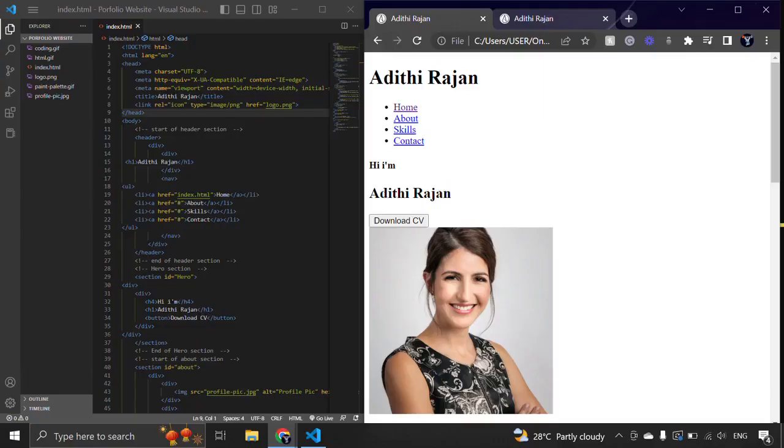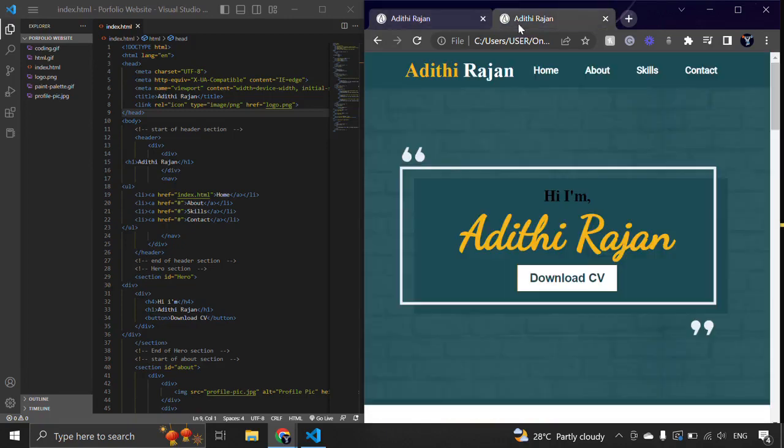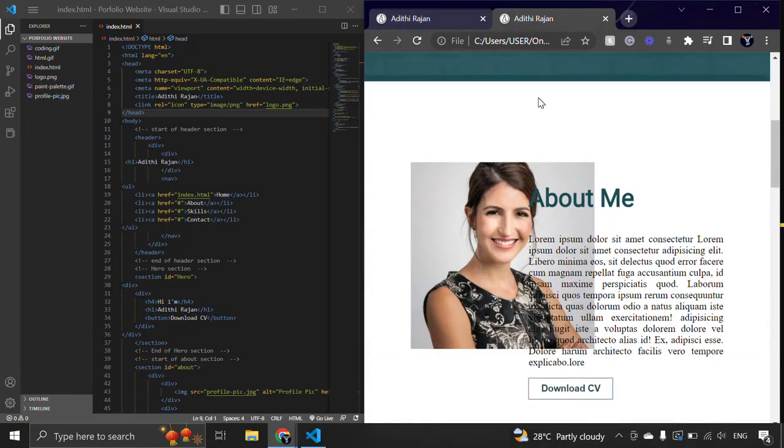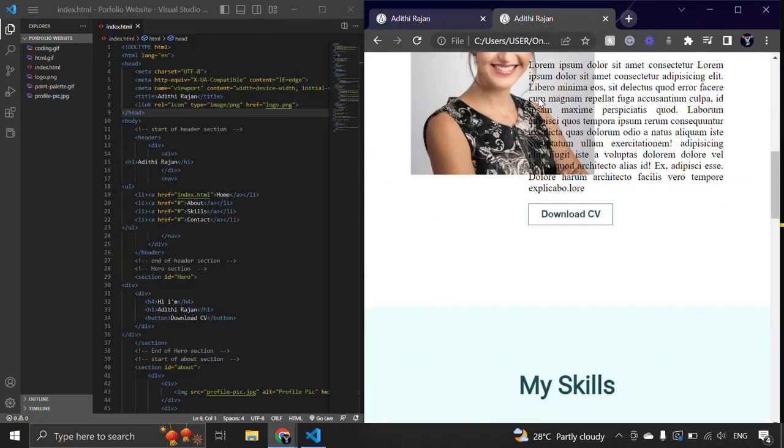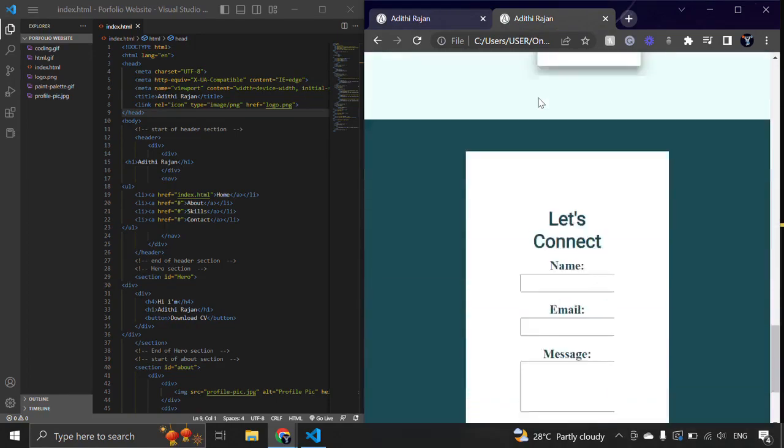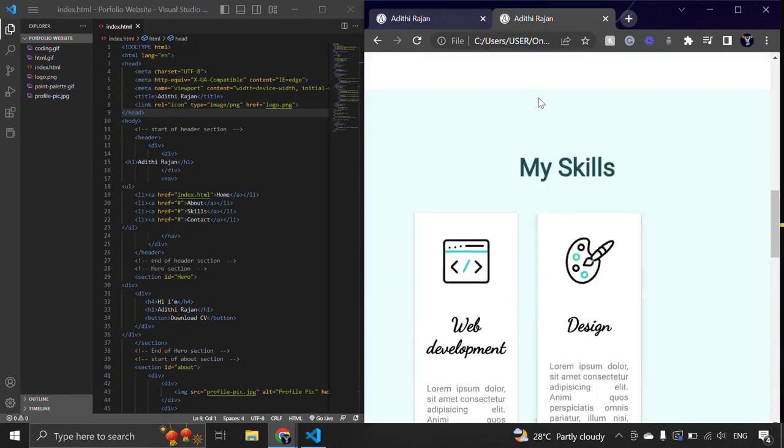Hope all of you have covered the HTML part of our website. Now let's move on to its styling. So this is how our website will look after we add the CSS styling to it. You also need to make this site responsive. So let's look at how to do this.